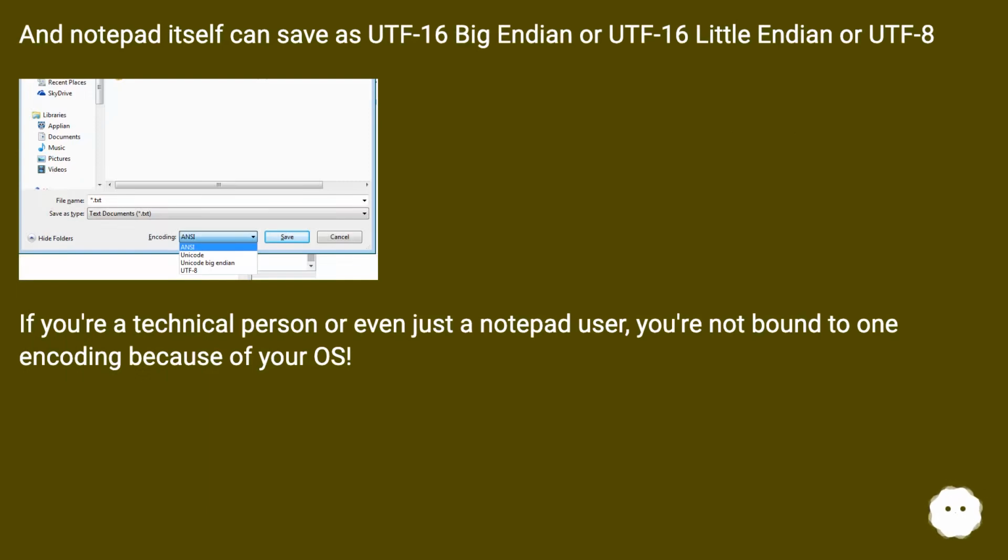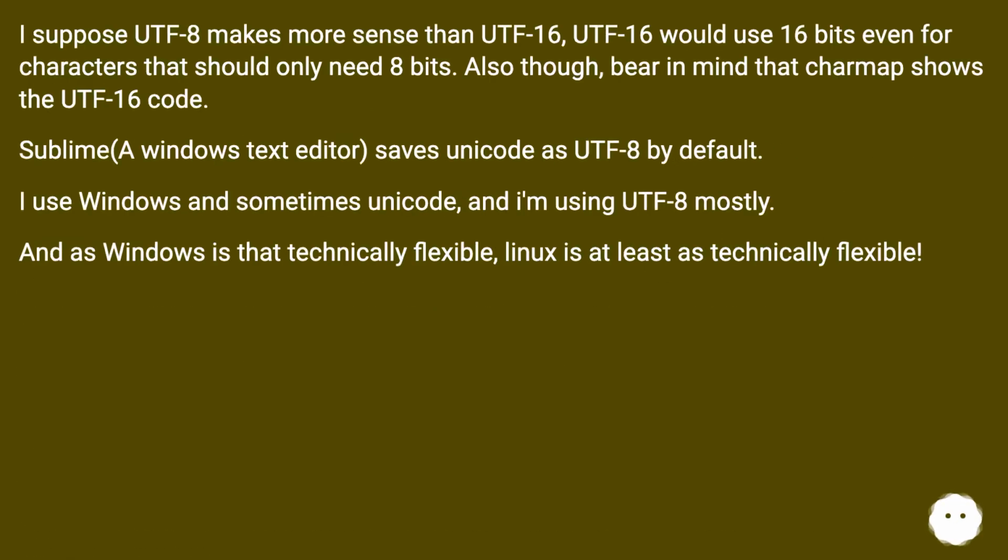If you're a technical person, or even just a Notepad user, you're not bound to one encoding because of your OS. I suppose UTF-8 makes more sense than UTF-16. UTF-16 would use 16 bits, even for characters that should only need 8 bits. Also though, bear in mind that CharMap shows the UTF-16 code.